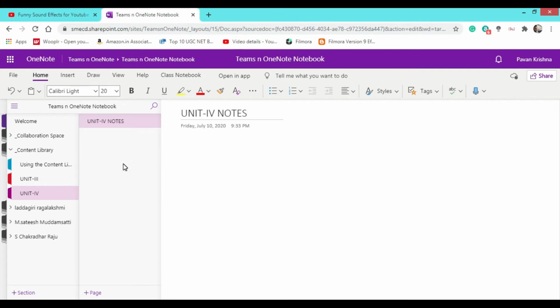Now I need to add important questions. For that I'll press plus page, and an untitled page came in. Now it is blinking. I'm going to give a name to it, important questions.